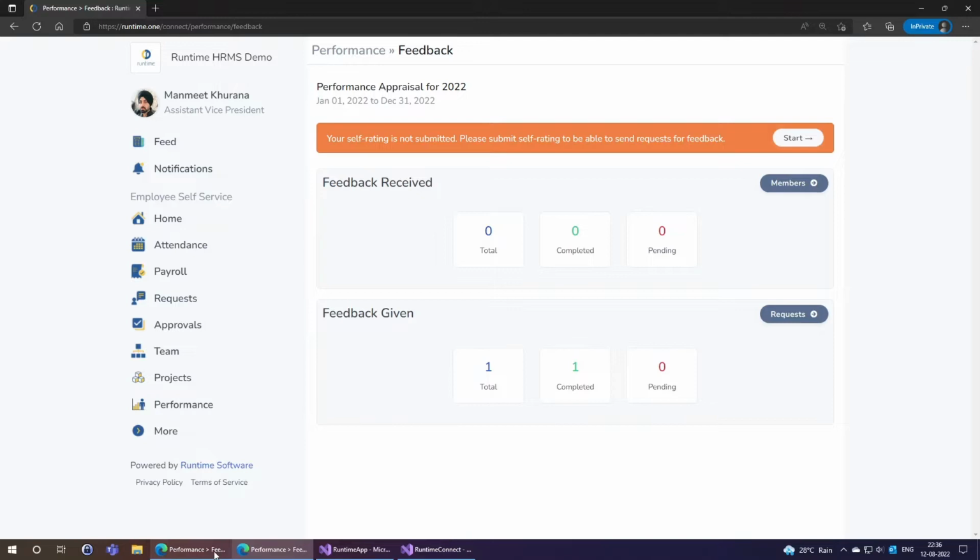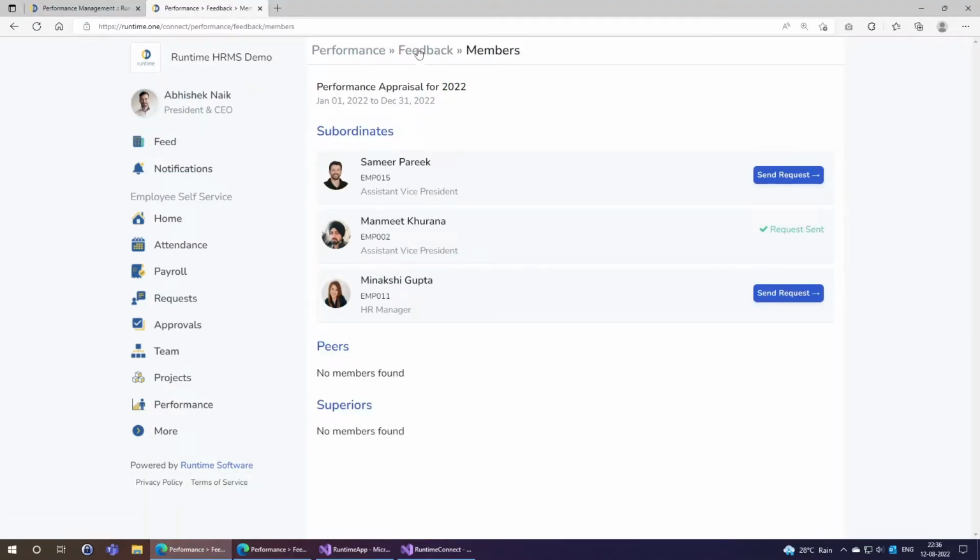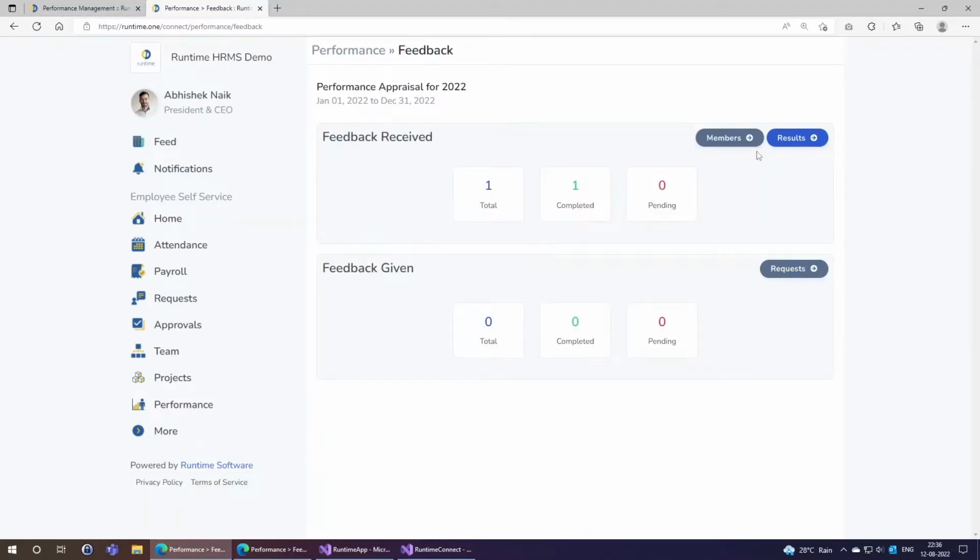If I go back to the original person who has sent the request in, and I go to feedback, now I can see the results. Although only 1 person has responded, I have sent it to 1 person and 1 person has completed, and there is only 1 feedback. But if there are multiple feedbacks, you would see the mixed results.